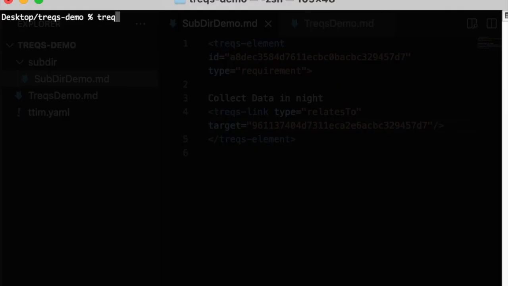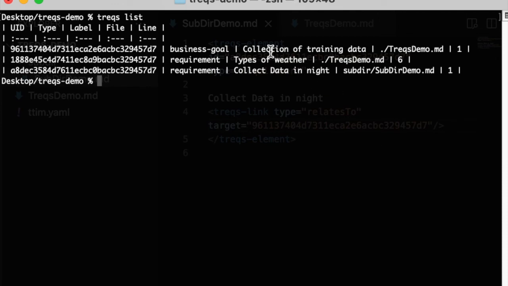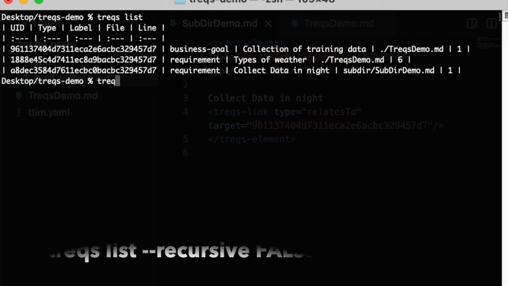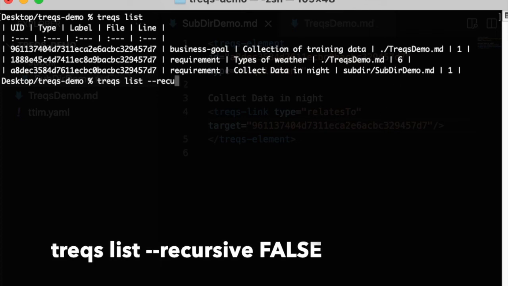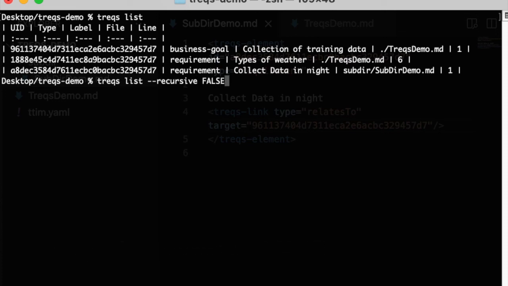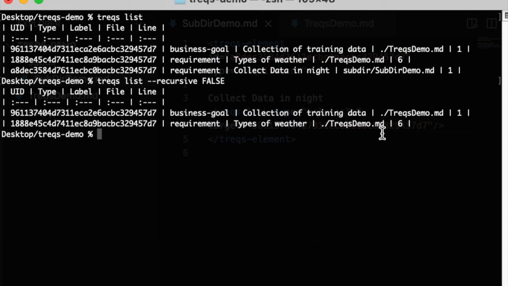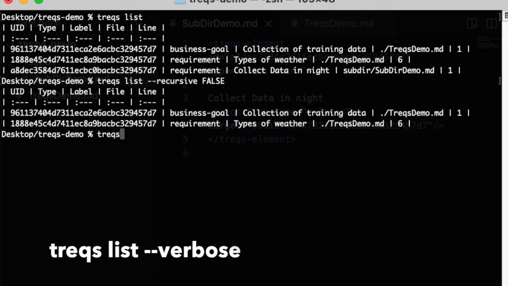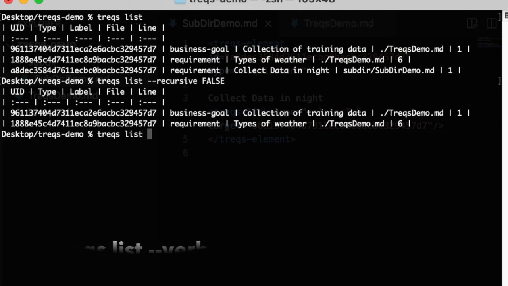By default, --recursive is set to true. So if we run T-Reqs List, it will show elements from inside the subdirectory as well. But if we do T-Reqs List --recursive false, we can't see the new element. And finally, the --verbose option prints out the output in a verbose manner.